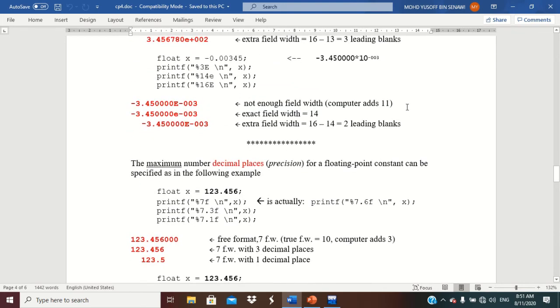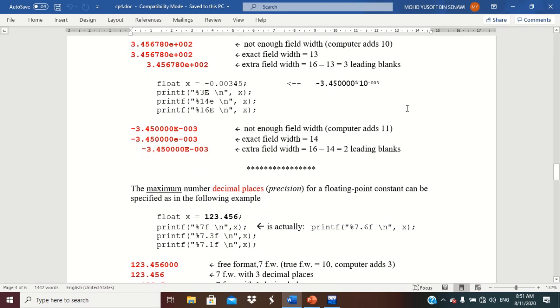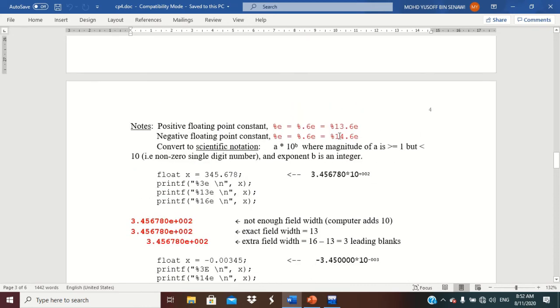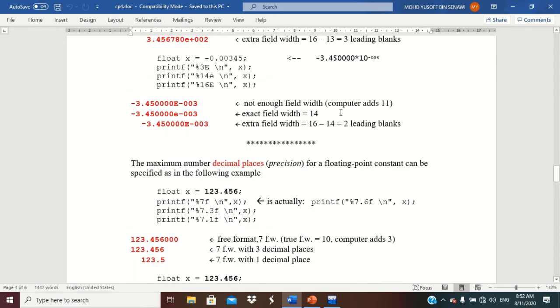Next, for negative number. So here we printf. So negative number, scientific notation. And for negative number, it's going to be 16, sorry, it's going to be this one, 14.6. So 14.6 is the exact spec.